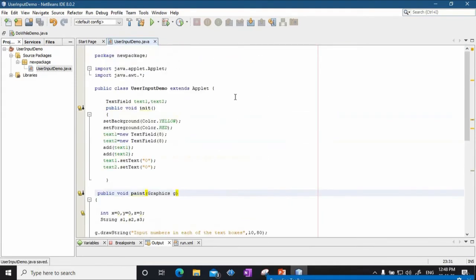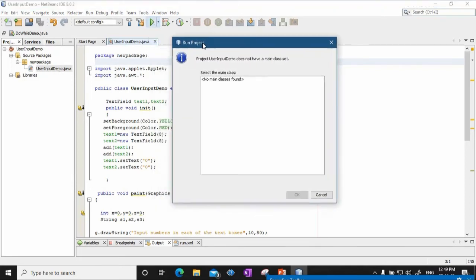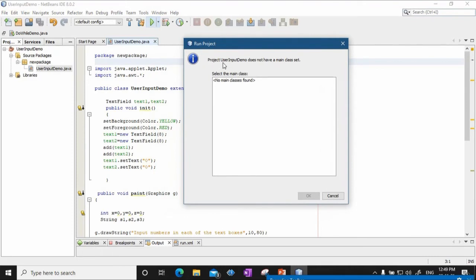Now students, please note, usually when any application is run, you press this button. This is nothing but running the project. However, you know that applets don't have a main method. So let's see, if I click here, it will give you an error. It says project UserInputDemo does not have main class set, no main class is found.